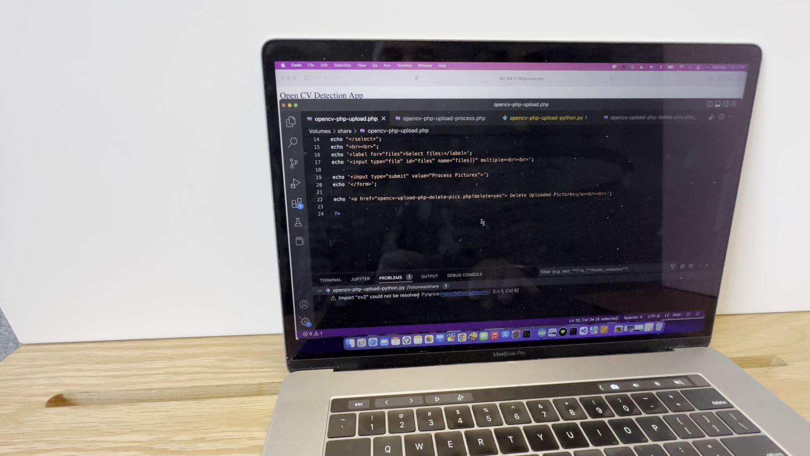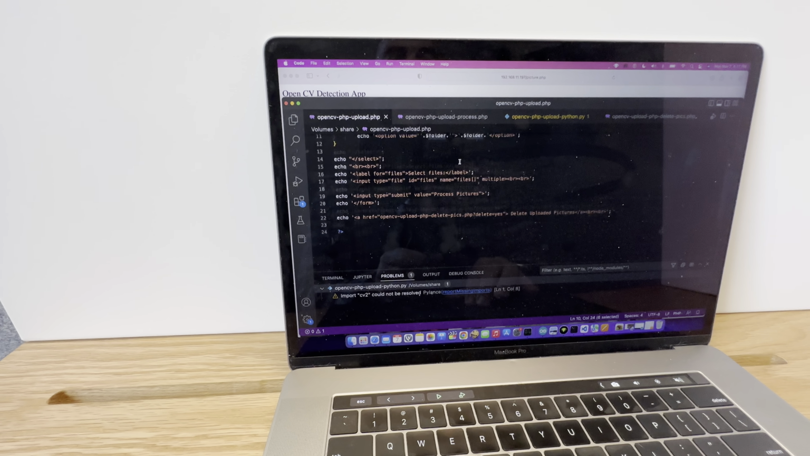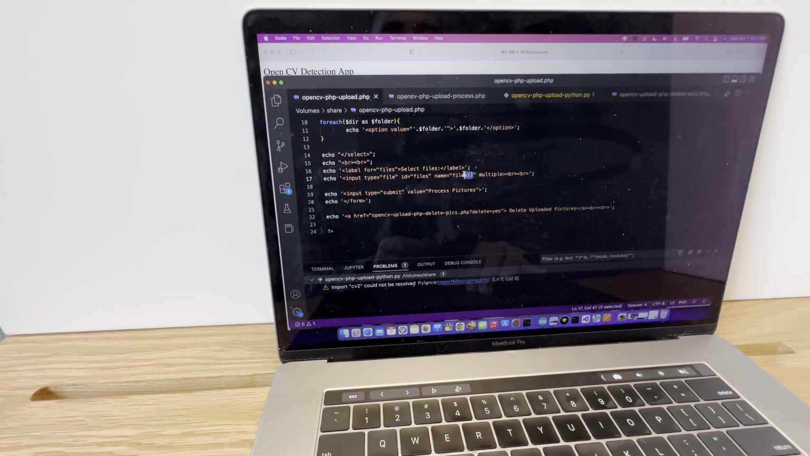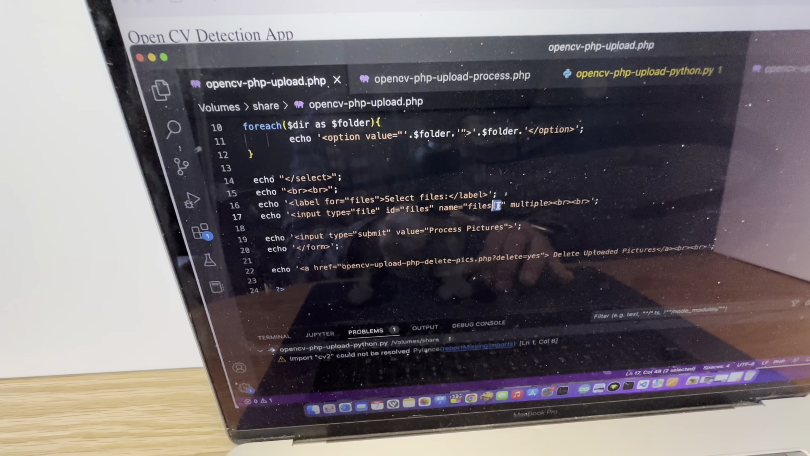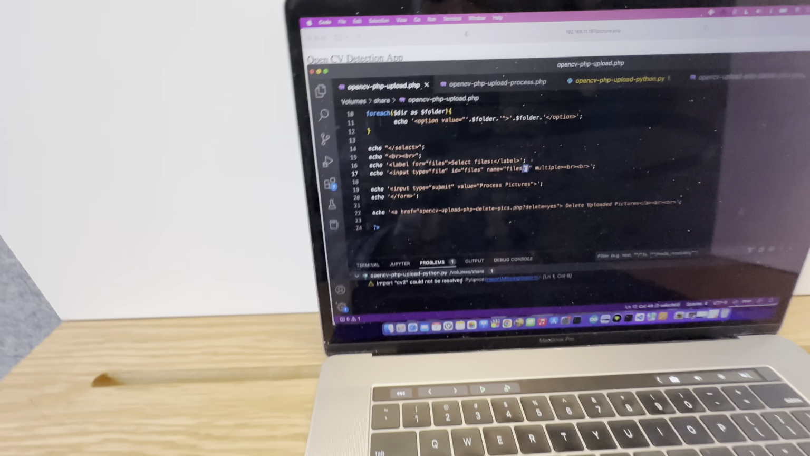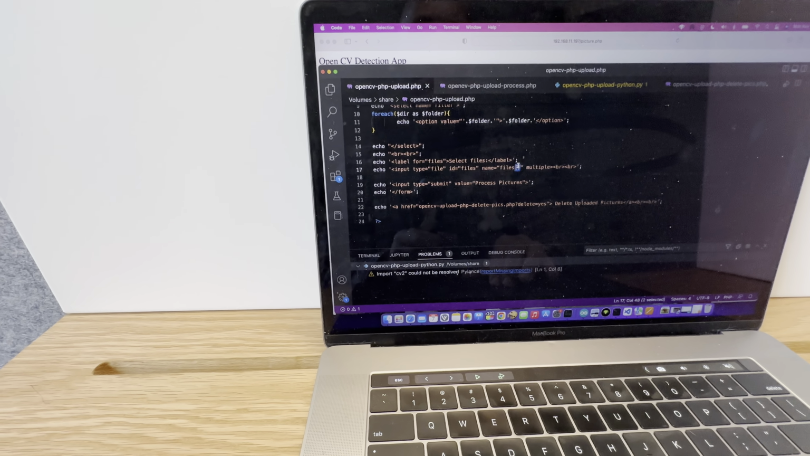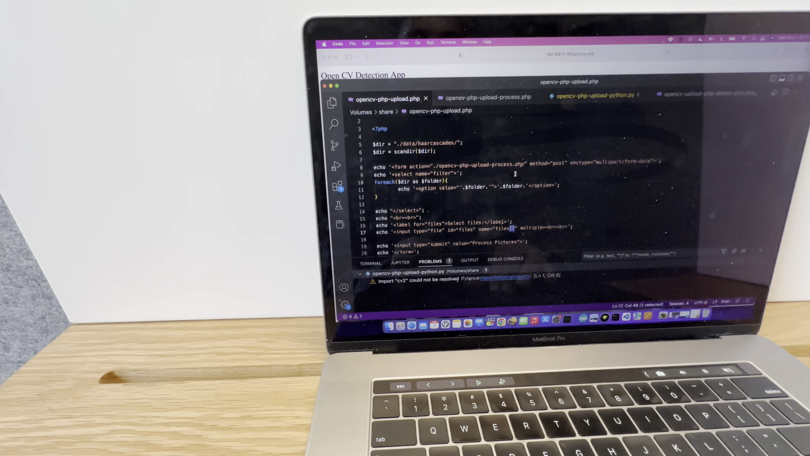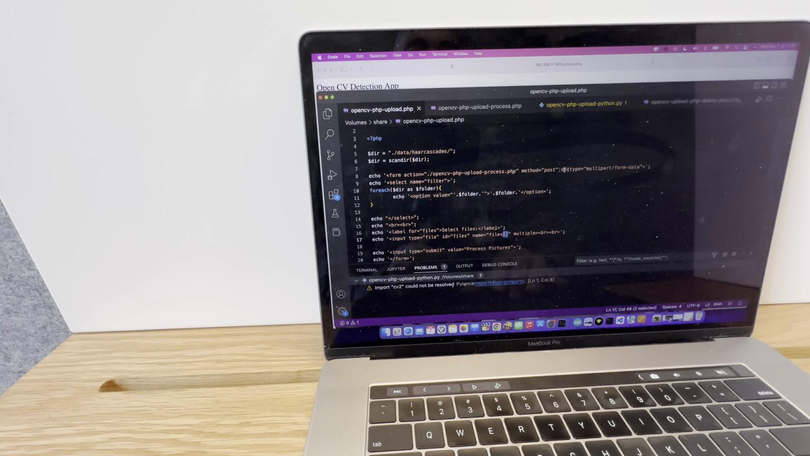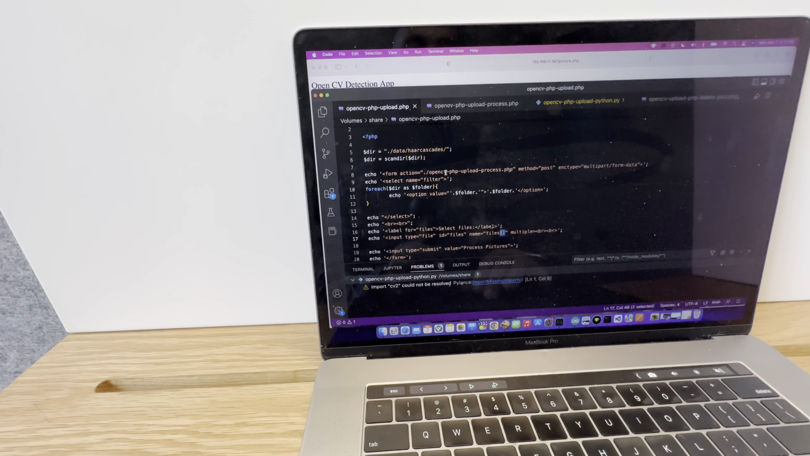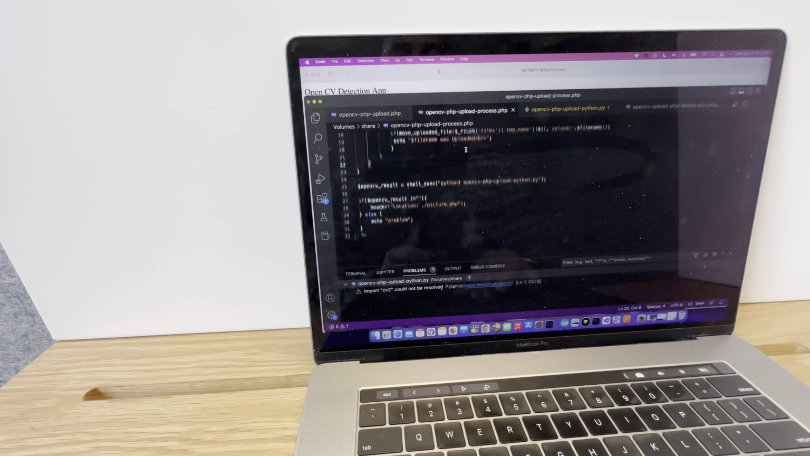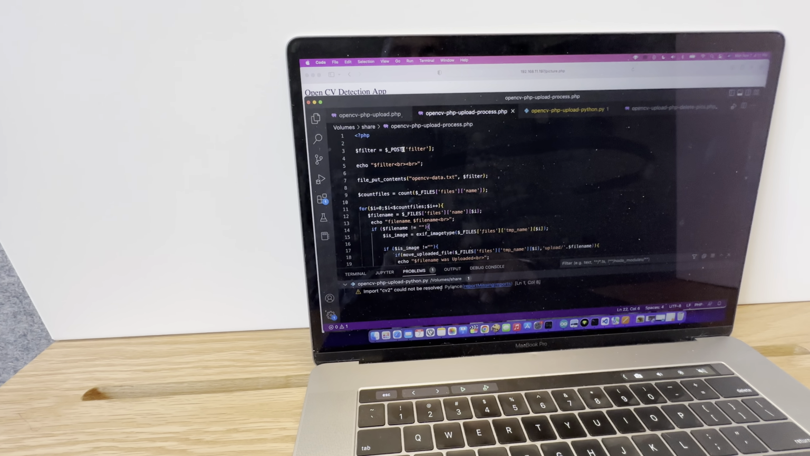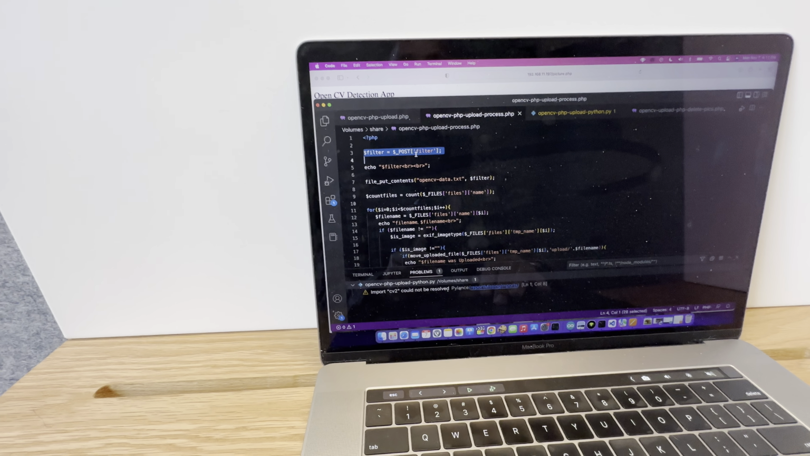Past that, you go down here, you have the multiple files. One of the interesting things with the multiple files is make sure when you give the file the name, you give it with this little thing for the array. That was a little quirk that I ran into. But anyways, when you process this, so method post, we're going to go to OpenCV PHP upload process.php, which is this particular script. This is going to come through. It's going to get us the information for what filter we're using.